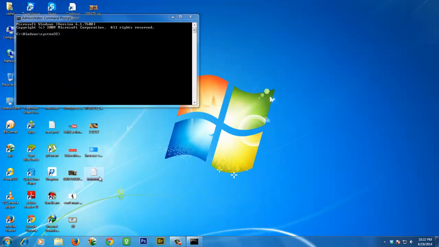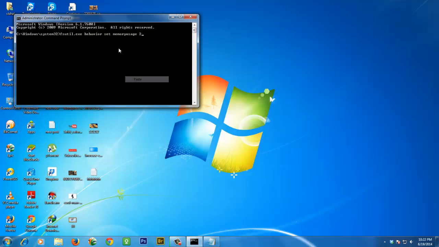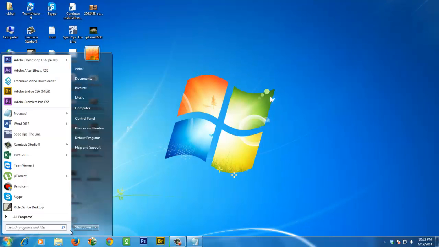Now copy this command and paste it in cmd. Click enter. Now it's asking for a reboot. Okay, now we are rebooting our PC.